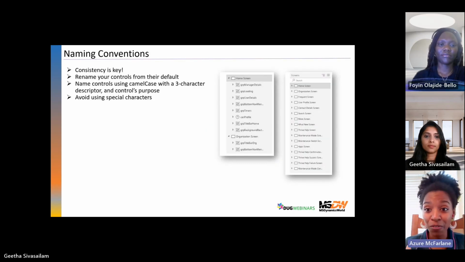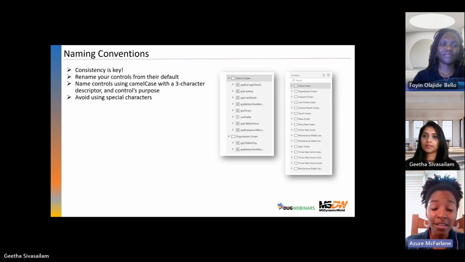Okay, and the last one that I have for you is naming conventions. Super important. As we're creating objects in our Power Apps, it's important to make sure that we're using consistent naming conventions for our screens, for our controls, and for our data sources. It's going to make things easier to maintain. It's going to help with accessibility. It's going to make code easier to read when you have to come back and revisit this, or for somebody else. So one, consistency is key.